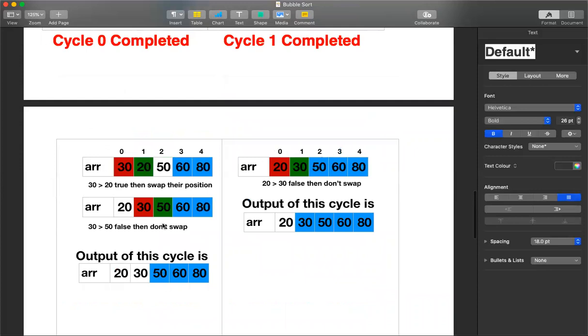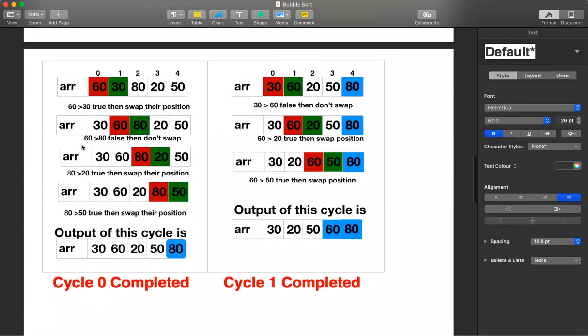In second cycle we had 2 comparisons, and in first cycle we had only 1 comparison. That means in each cycle the comparison is also being reduced. So if you have any element, they'll take n minus 1 cycles. But how many iterations does it take in each cycle? That is, how many comparisons does it take in each cycle? So in first cycle it took how many comparisons?